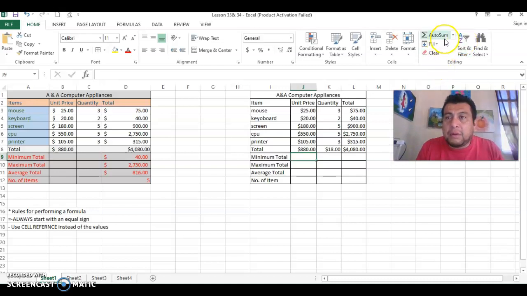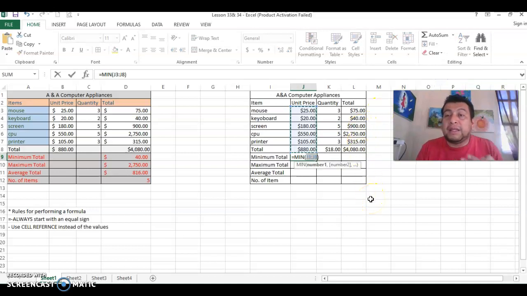Minimum, there I go. But again, it will take the immediate values that are close to the cell. And in this case, it's not what I want, so I come with my mouse, select the values that are required to get the minimum, which is from L3 to L7. I press enter, and the minimum now is 40.